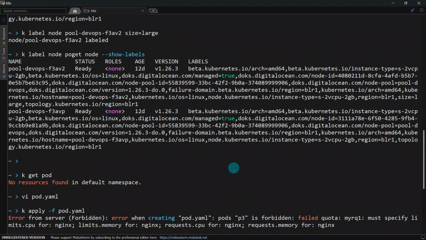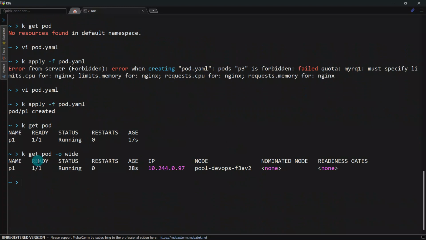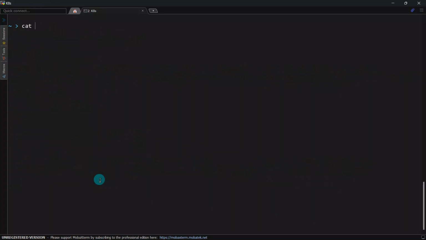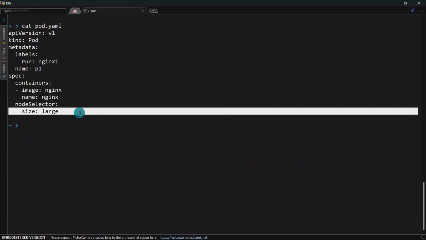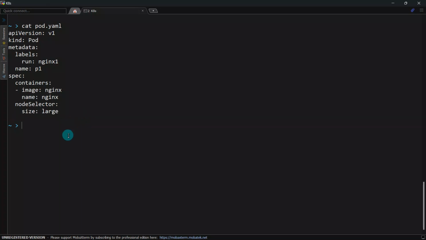Okay, so I think this is the only node ending with v2 where we had applied the label size equal to large. So that's where my pod got deployed, on this worker node. And the negative thing, let's say, what if this pod is saying that I want to get scheduled on a size equal to large worker node, but let's say there is no such label assigned to any of the worker nodes.